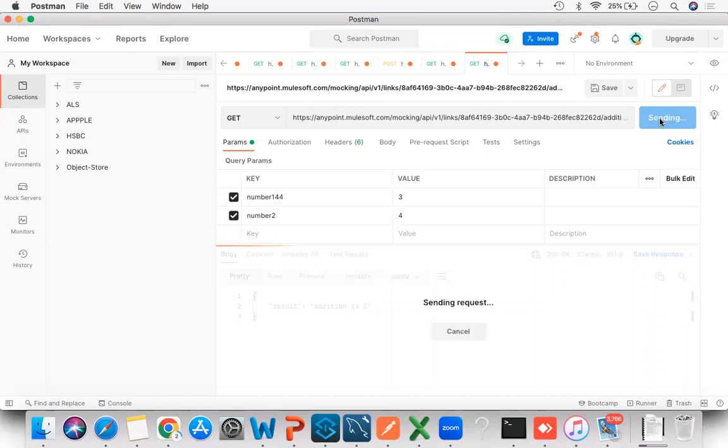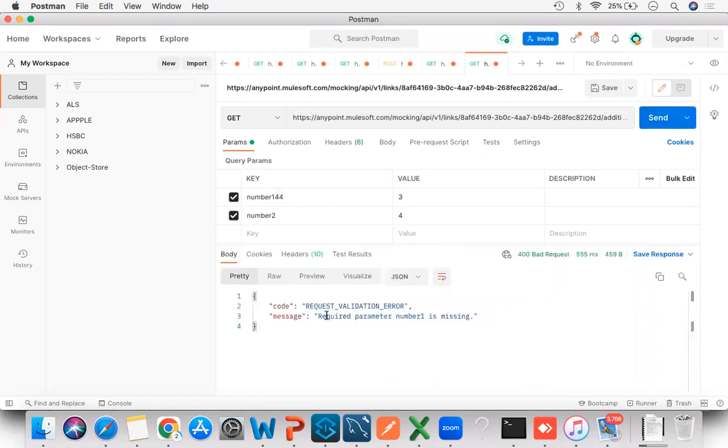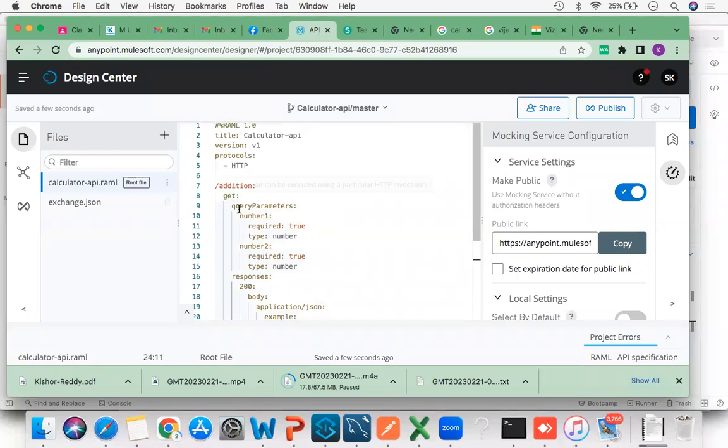See, instead of number 1, you write it like this. If you send this, see, required parameter number 1 is missing. What did we write? 144. And we should only use GET. Whatever method we use here, the same method we have to use. Yes, sir, GET method.